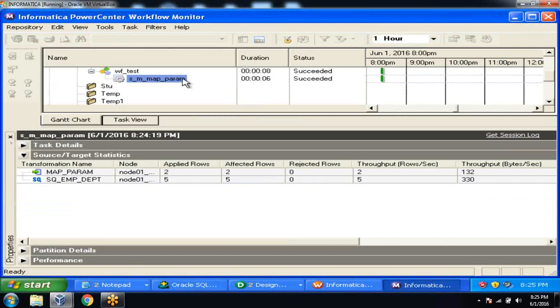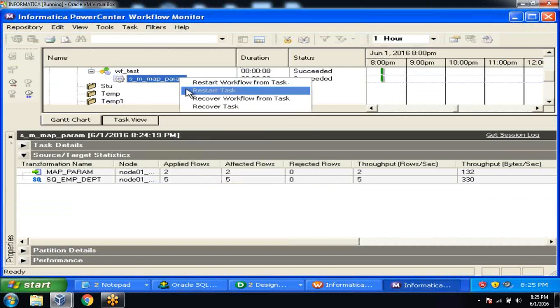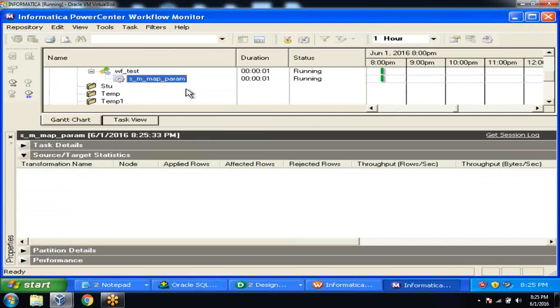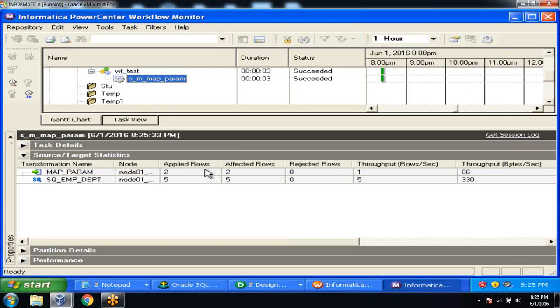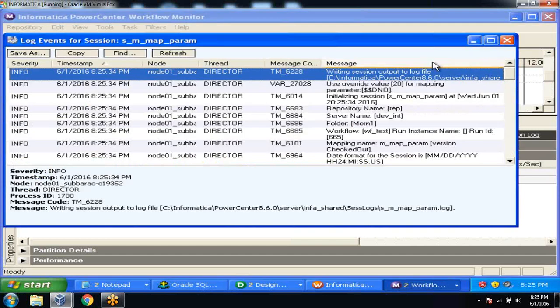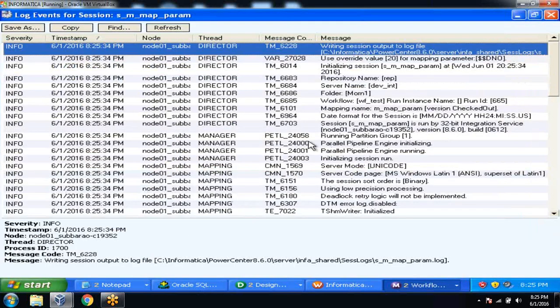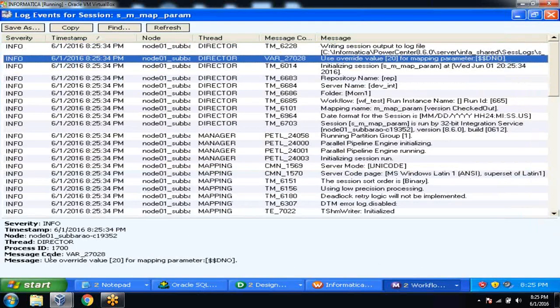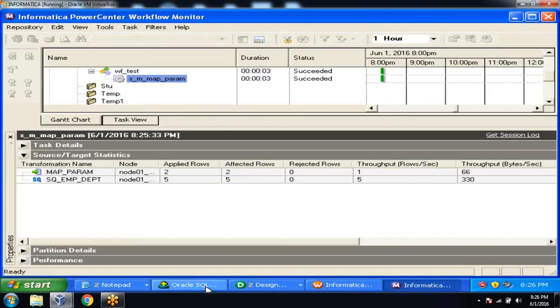So here also you can rerun. Right click, restart task. See here again 2 rows loaded. Here also it has taken 2 rows. Now get session log, check. What is the parameter value it has taken? See, this time 20. Or you can check in the database also.